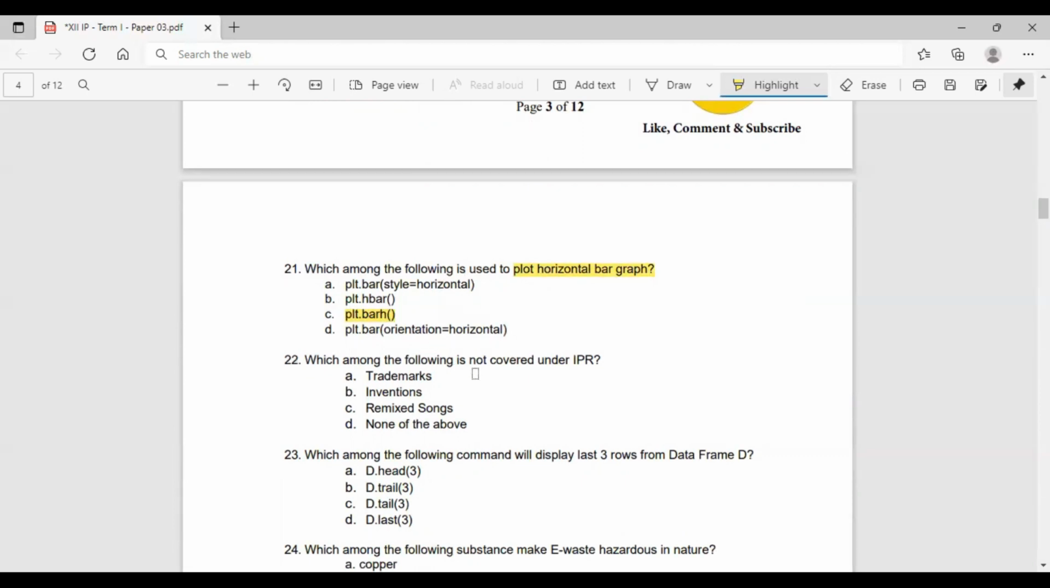Which among the following is not covered under IPR? IPR means intellectual property, right? Under that, copyright, patent, and trademarks are covered. Trademarks, and inventions come under patents. Remix songs will not come under IPR.